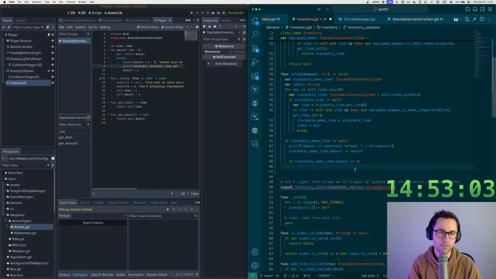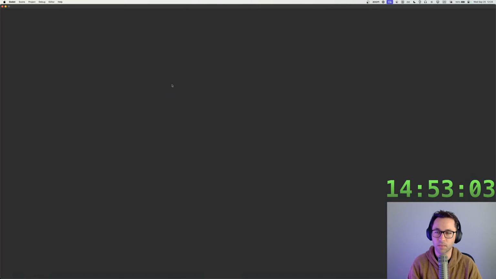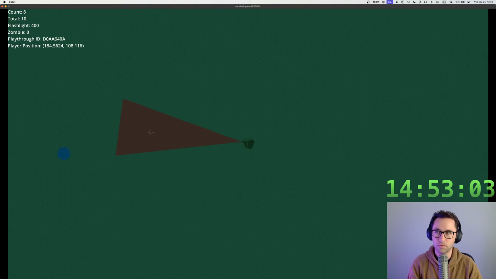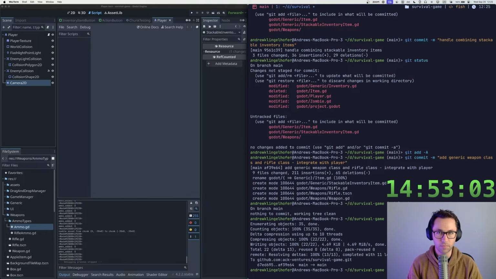Okay, so if the stackable item amount is 0 or less than 0, we want to remove that index. So we can say self.add item to slot, and I'll say null for the index. And I think that should fix this bug that we just saw. Yes, it does. Cool. All right, so now that we've done that, let's just commit it.